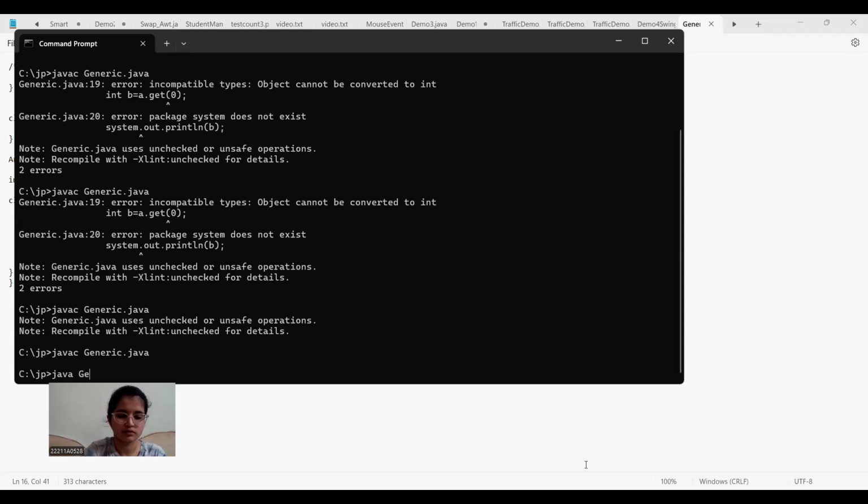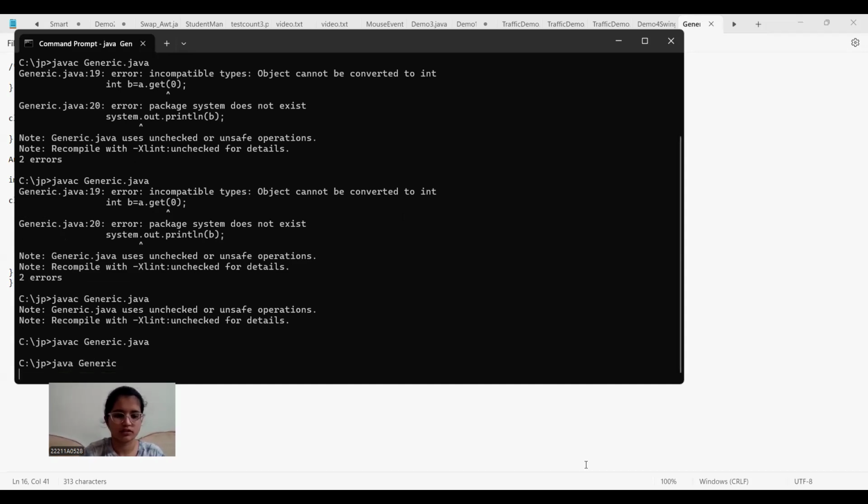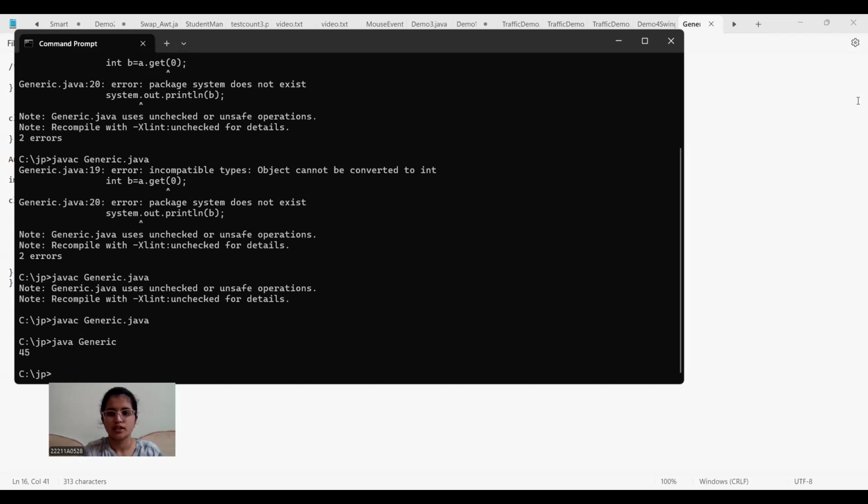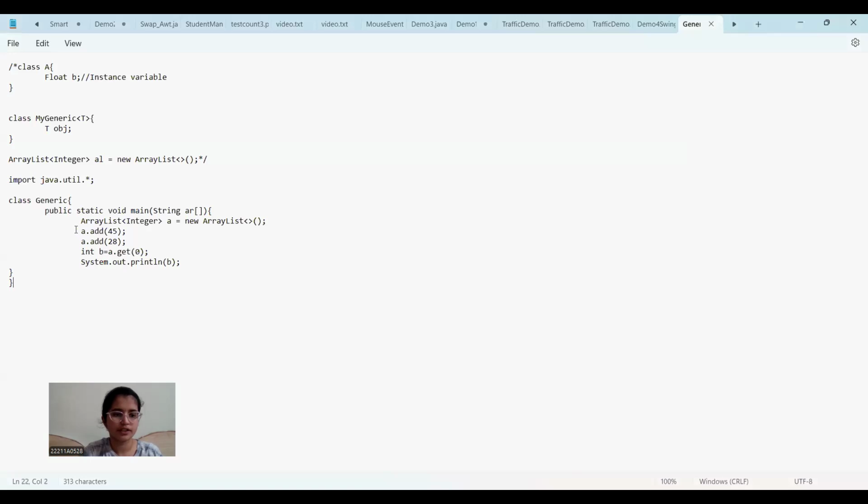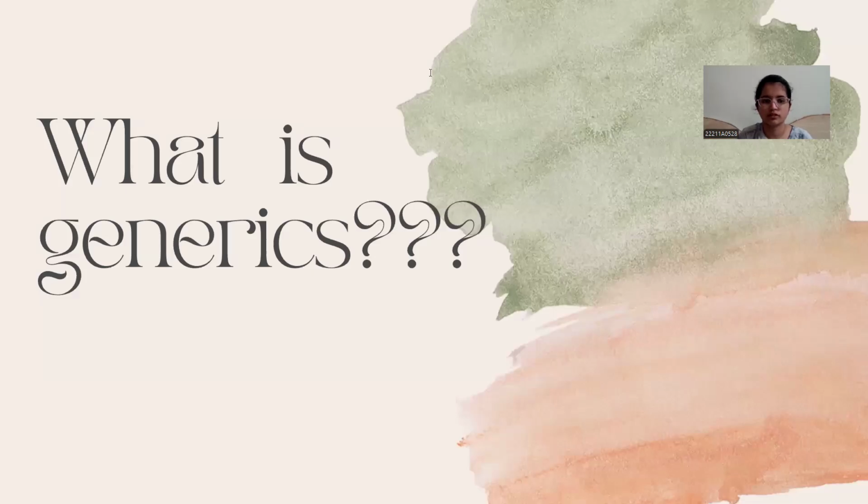Java Generic 45. Yes. If we observe, it reduces our complexity over here. I hope you have understood about generic classes.